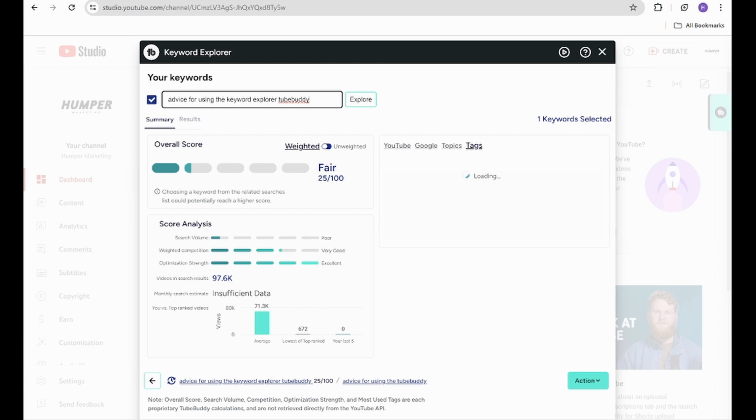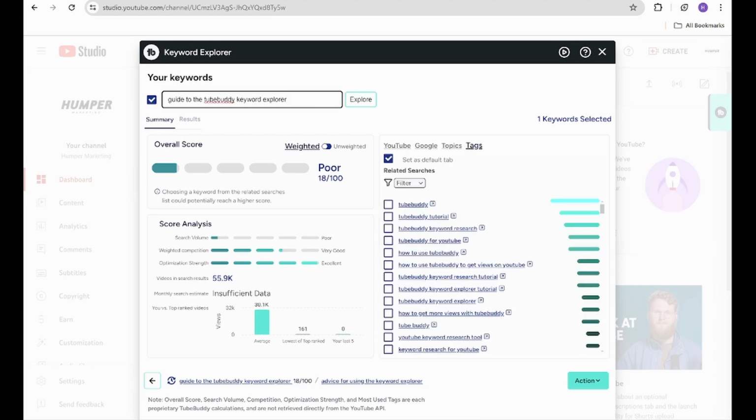Next tag is advice for using the Keyword Explorer TubeBuddy. Pretty much the same as the last one, but I just changed the location of the word TubeBuddy. Sometimes that makes a very big difference. In this case, the results are pretty much the exact same. Now we have guide to the TubeBuddy Keyword Explorer, and you can see the weighted competition is pretty similar, but the search volume is even more poor. And here we have guide to quality SEO with TubeBuddy, and the weighted competition is a bit better than all the others, and the search volume is even worse.